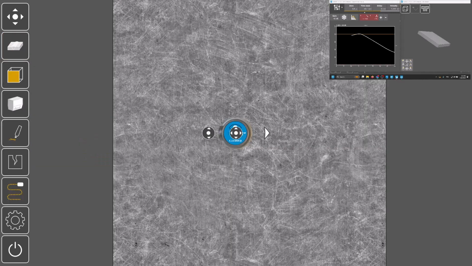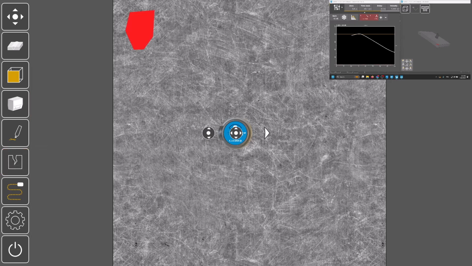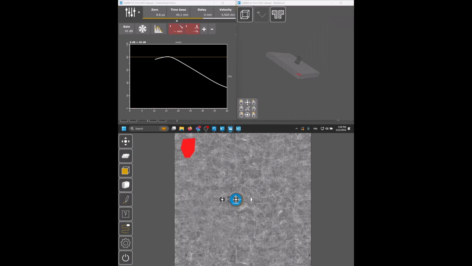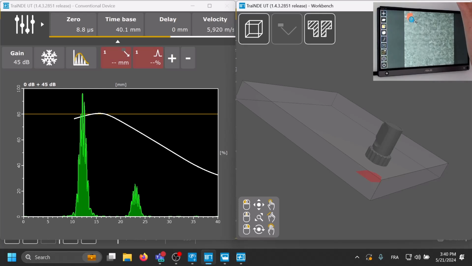Then I select my plate, and if I display the flaws, we can see that the flaw is no longer at the center of the plate, but now it's located in the top left corner. And if I put my probe here, we can see now that the signal has also moved. If we go in the workbench, we can see that we are no longer able to activate the probe path, the display of the ray tracing of the probes.